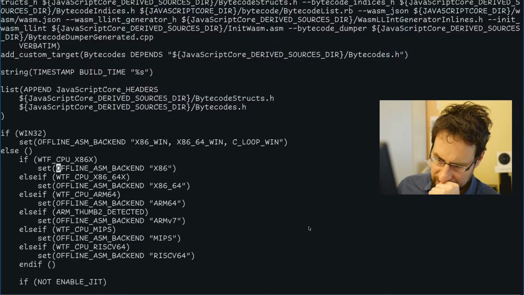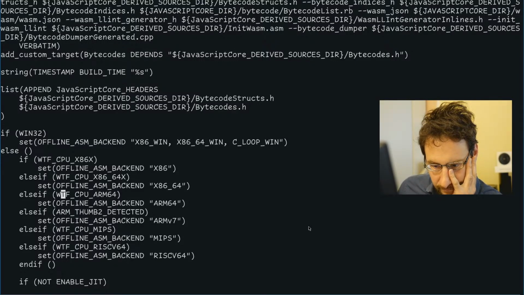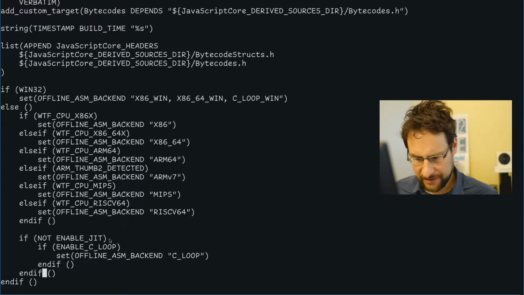Wait a second. Did this somehow not? Oh no, this is so. Why is this not C loop? So I patched that to X, not to set that. If not enable JIT. Okay, maybe this enable C loop.